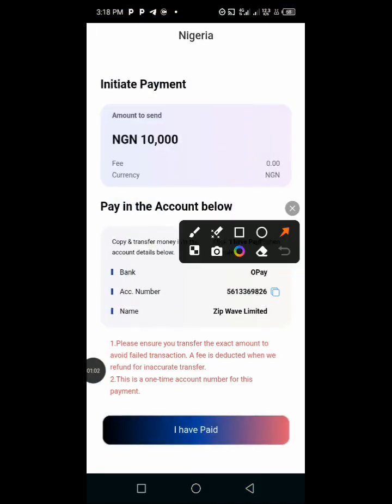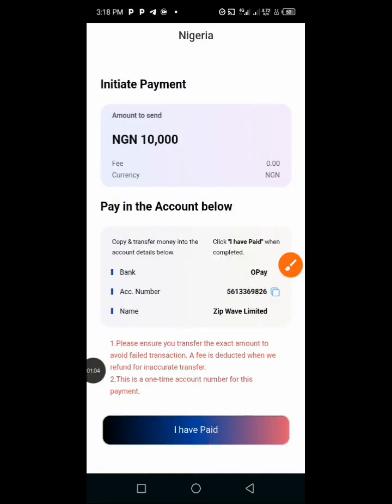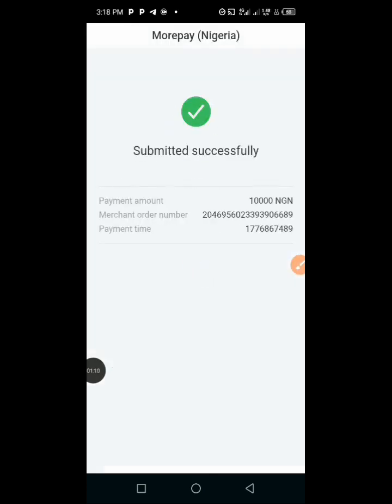You head back to this Oktrading platform and click on I have paid. As soon as you click on that, the system is going to confirm that you have paid, and it will show submitted successfully. All right, now it has been submitted. So let's head back to the platform.